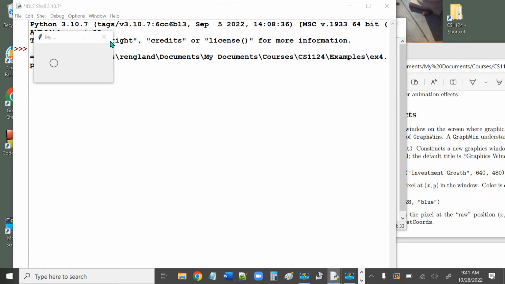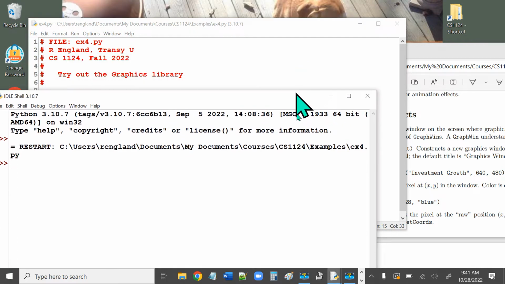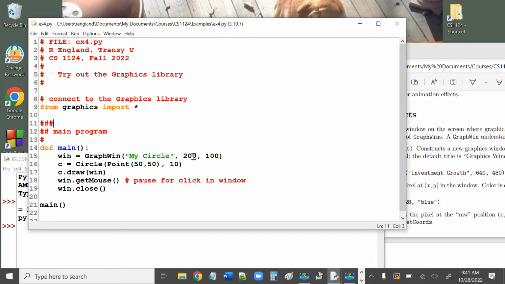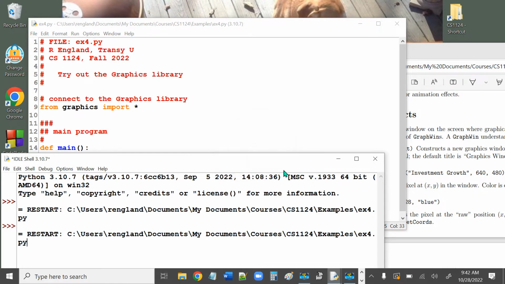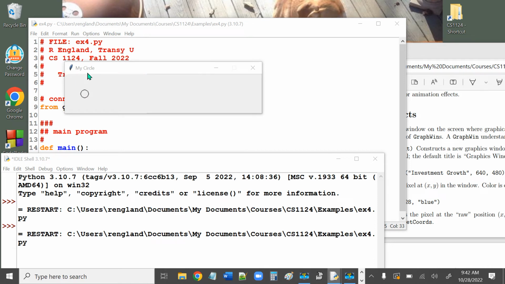No, it's still not wide enough. Back to the drawing board. I want to see my circle on there. How about 300? Oh, no, 500. I'll go for broke. Run module. My circle, my little circle. That's a tiny little circle. So, I'll click on the window so it doesn't yell at me.